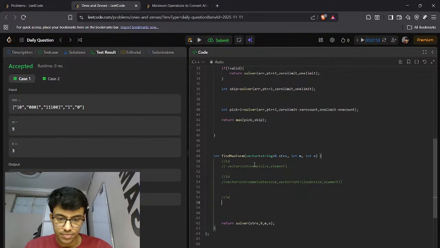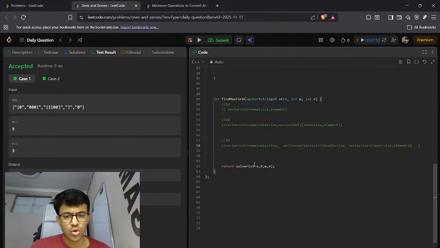Now for 3D, we'll go vector int name, outer size, is going to be a vector of vector. See, that's the point. It becomes confusing at this point. Middle size, yeah, it's going to be a vector of int middle size, and inside the middle size we'll have a vector of int which is going to have inner size with element. I hope this is how we declare it, right?